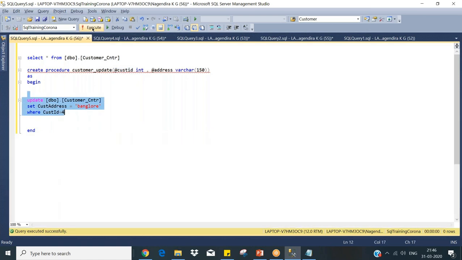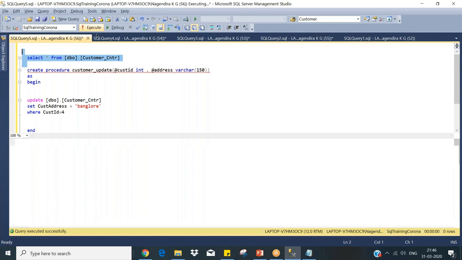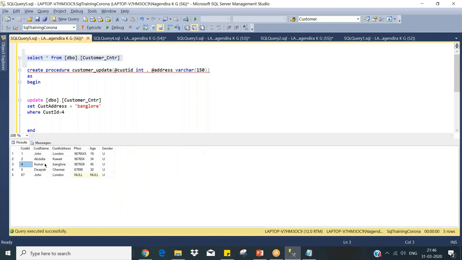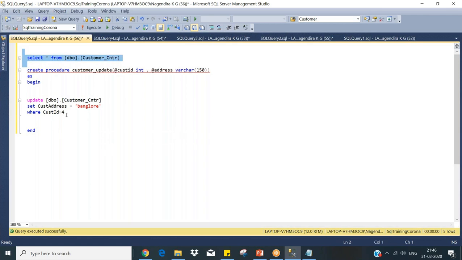How can I do it programmatically? I will pass 4 and Bangalore here, the customer ID and Bangalore, and this should update the Bangalore information. Now you see he has changed to Bangalore. Now say Kumar moved to Delhi. I should make it dynamic for any customer I change, and should not hard code it. So just replace the hard coded values wherever you wish with whatever values you get as input. Now I create this procedure.